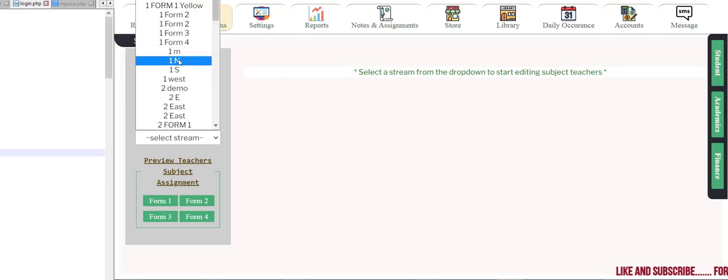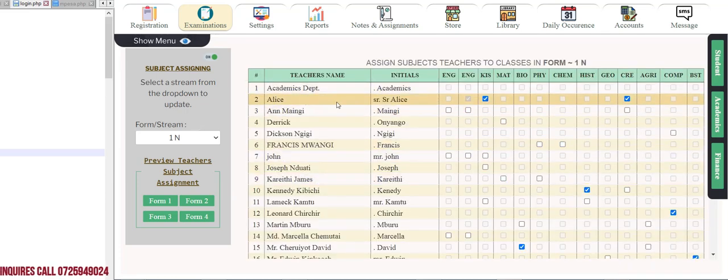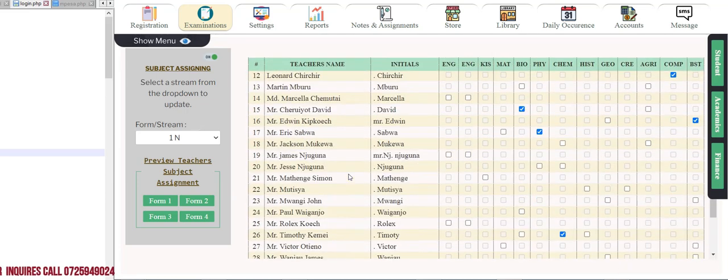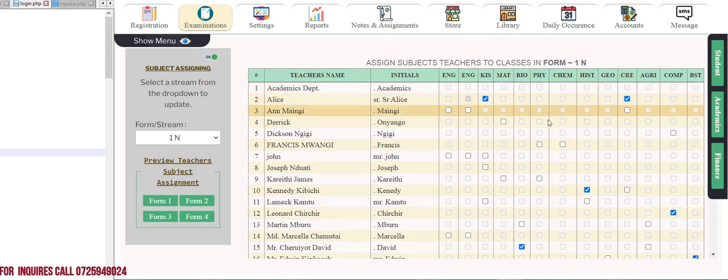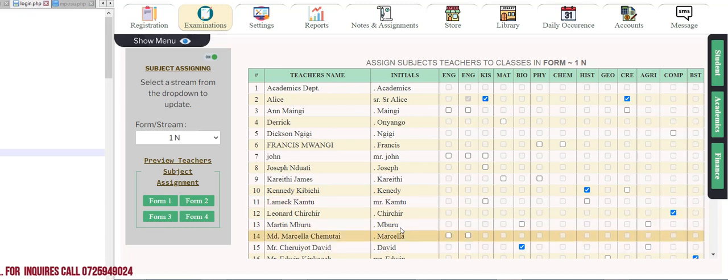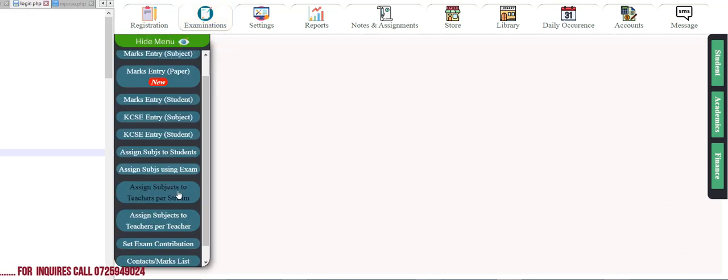If you want to use a stream, you select like Form 1 notes. Form 1 notes teachers are here. So you find that you assign these teachers the subjects they attend to, the classes they attend to. So you do that per stream. And there's another option here, assigning subject to teachers per teacher.